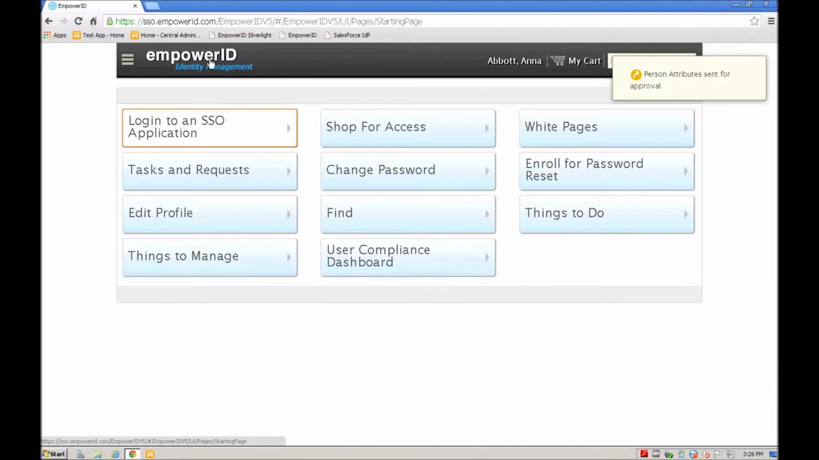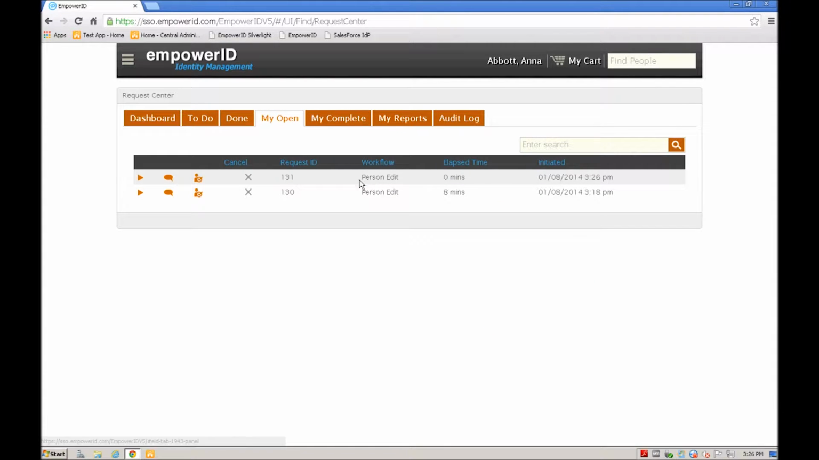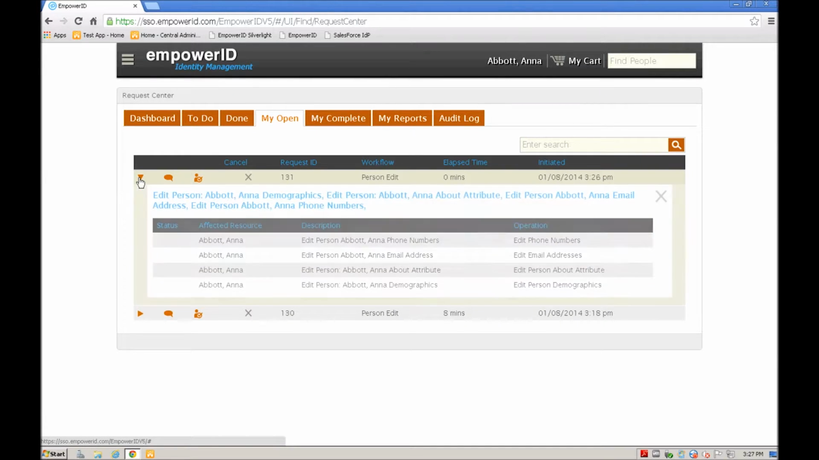So if we go back home now and take a look in our tasks and requests and look at our open requests, we're going to see that there's a workflow sitting out there waiting for approval. This is the one that we just submitted. If we open that workflow up, you'll notice that we see here the operations that have gone for approval. These are the actual operations that we need to delegate to Anna in order for her to do this work and have it just sail right on through and not go for approval.